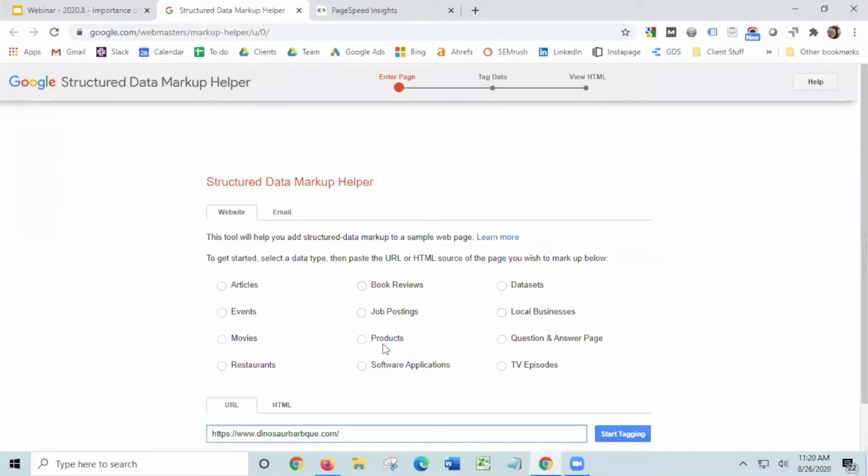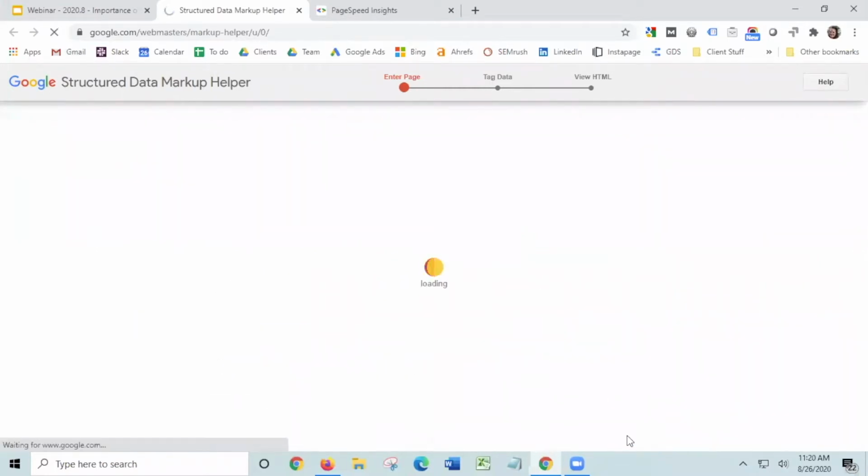I've come to the tool. I'm using Dinosaur Barbecue, which is a restaurant based in Syracuse, New York. They have a couple other locations. If you're in New York and you've never had Dinosaur Barbecue, highly recommend it. So in this case, I want to use the restaurant schema, and then I'm going to start tagging.